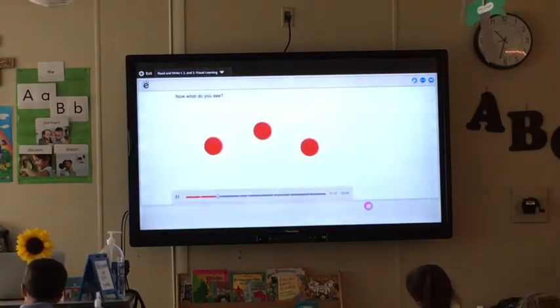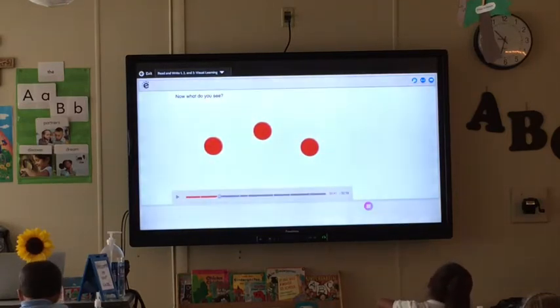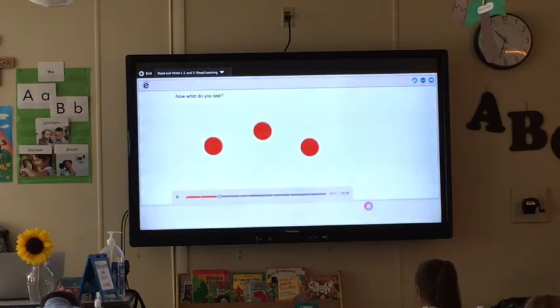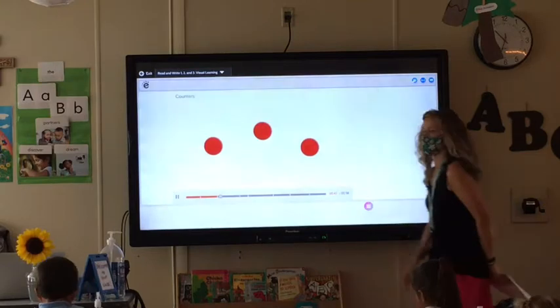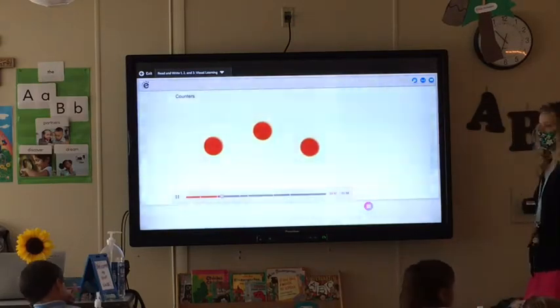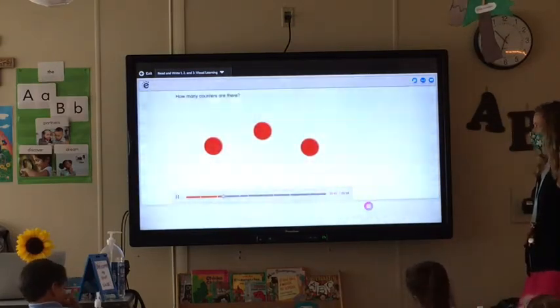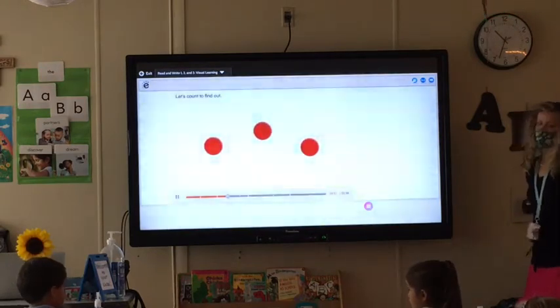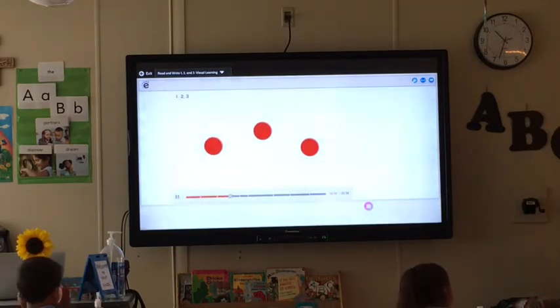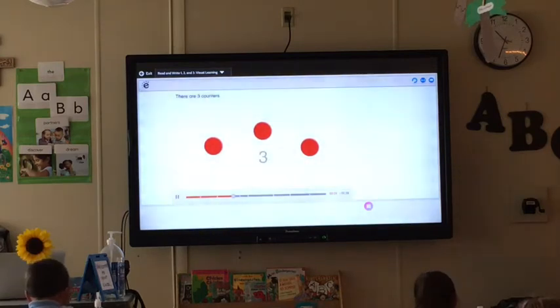Guys, now I drew it. What do you see? Okay, so now you see 3 dots. Those are like our counters that we use. So we'd say we see 3 counters. Okay? 3 counters, okay? Counters. How many counters are there? 3. Let's count to find out. Here we go. 1, 2, 3. Good job. There are 3 counters.